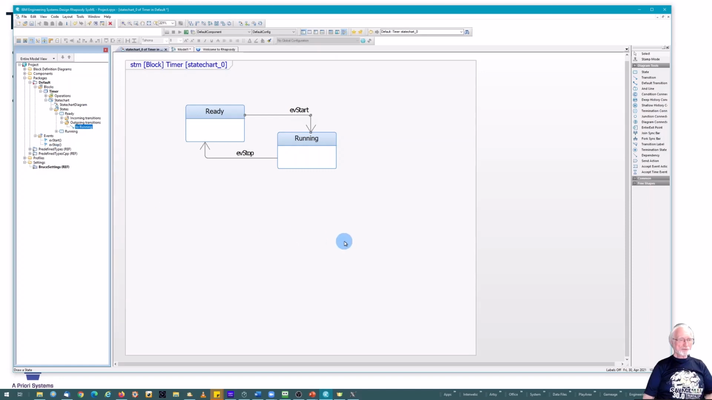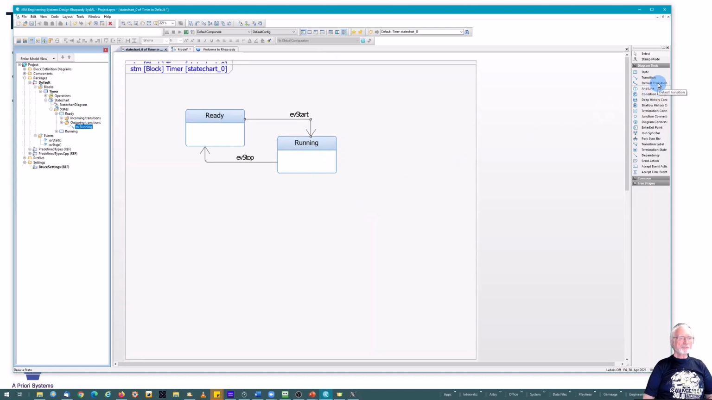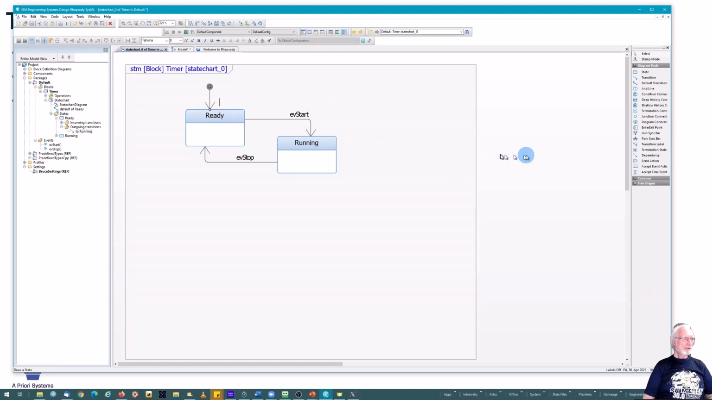Because there's more than one state, we have to say where do we start. To do that, we will add a default transition. And that's where we start. And we can actually run this if we want to.